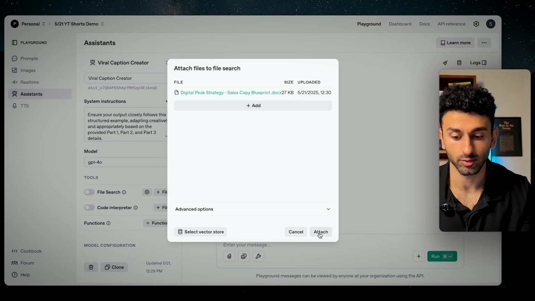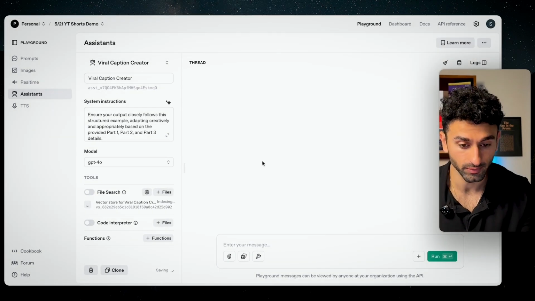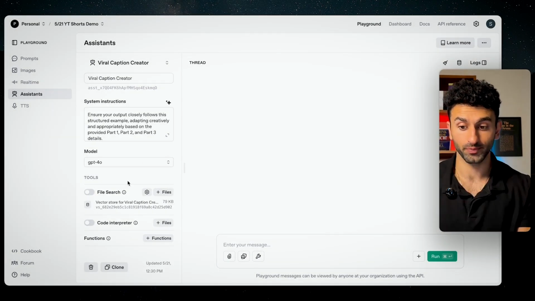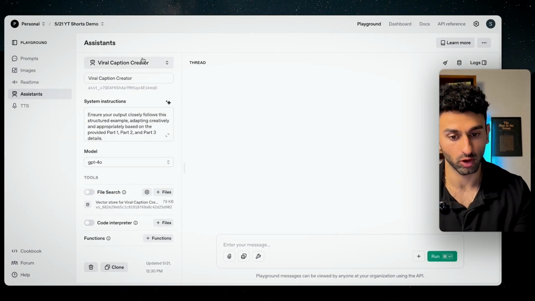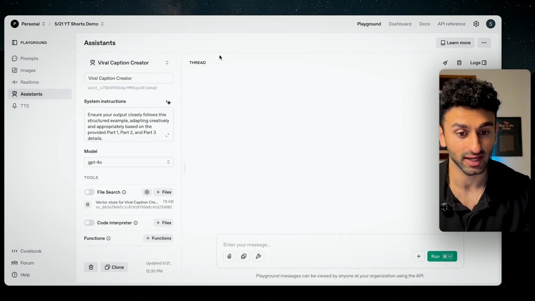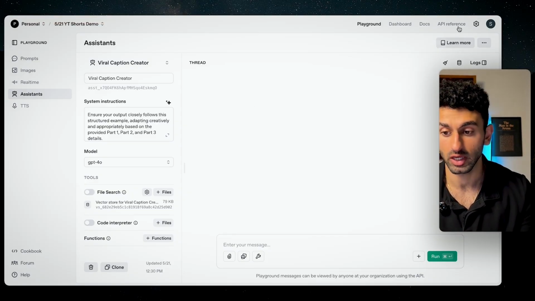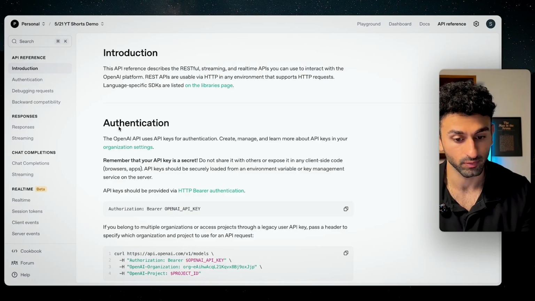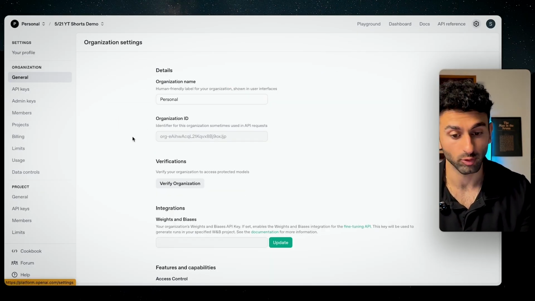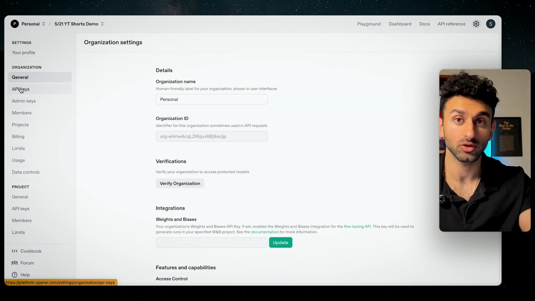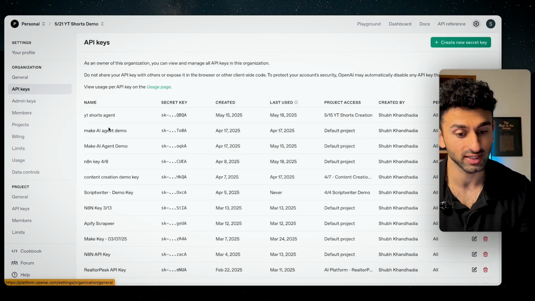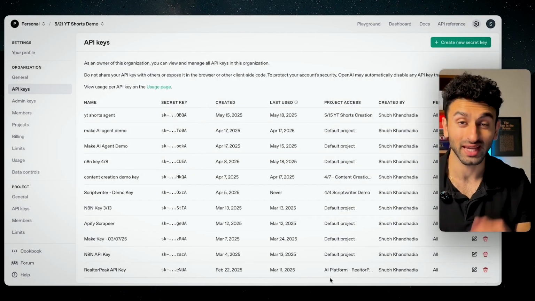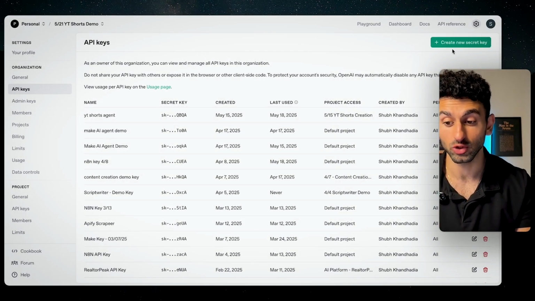Great, so I just added our sales copy blueprint. I click attach right there, and then it creates a vector store within the assistant. No need to know all the technical details there, but that is set up. Now, what we need to do is go over to API reference. This is where we create an API key. Actually, we're going to want to go to settings, and when we get to settings, you'll see this screen, and you'll see on the left a menu bar where you can select API keys. As you can see, I've already created many keys from this account. We're going to create a new one together.